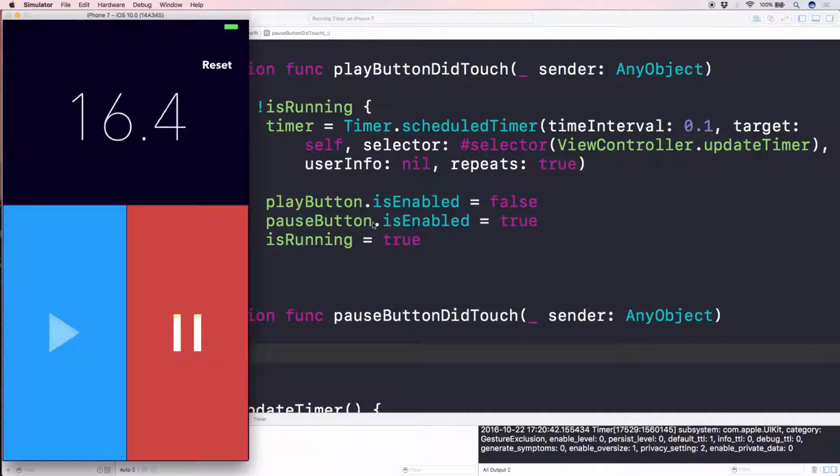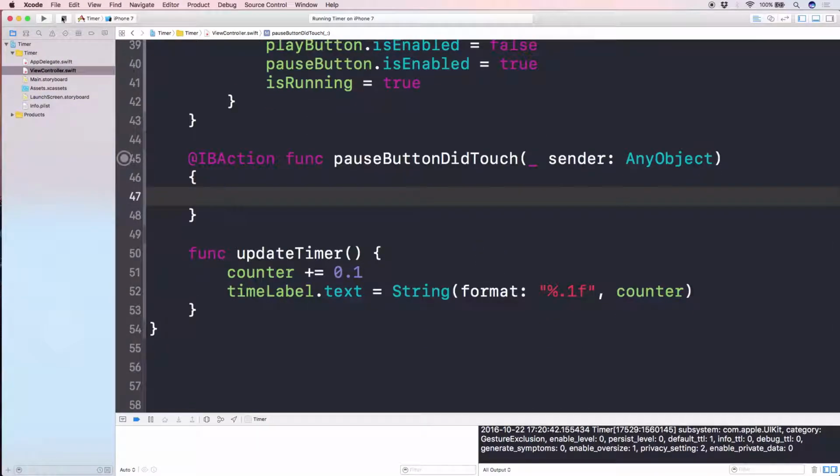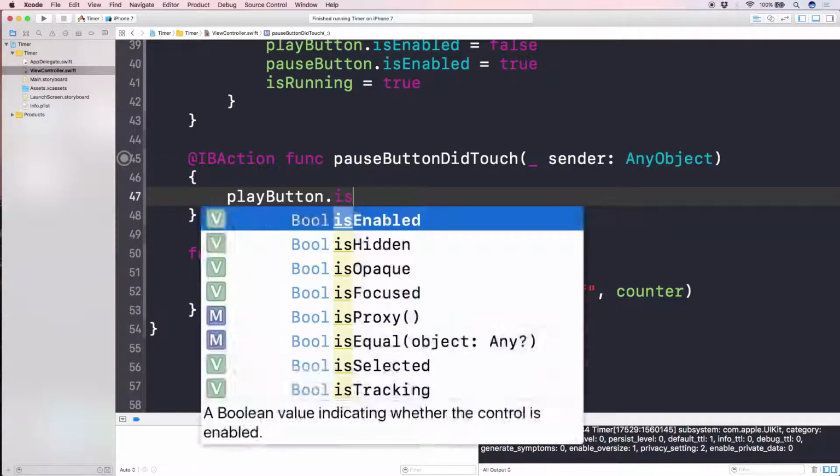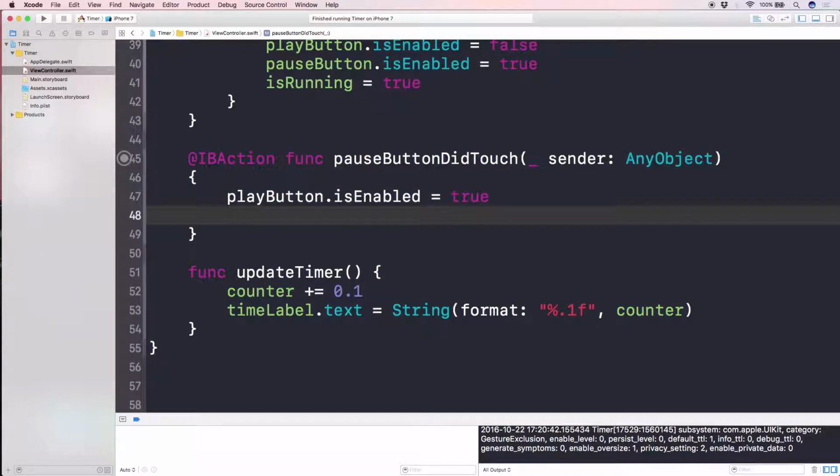So let's implement our pause button over here, the pause button touch. Let's close the app. Pause button touch. So here I will just do playButton.isEnabled will turn back into true, because once we pause the timer, we should be able to play it back, right?